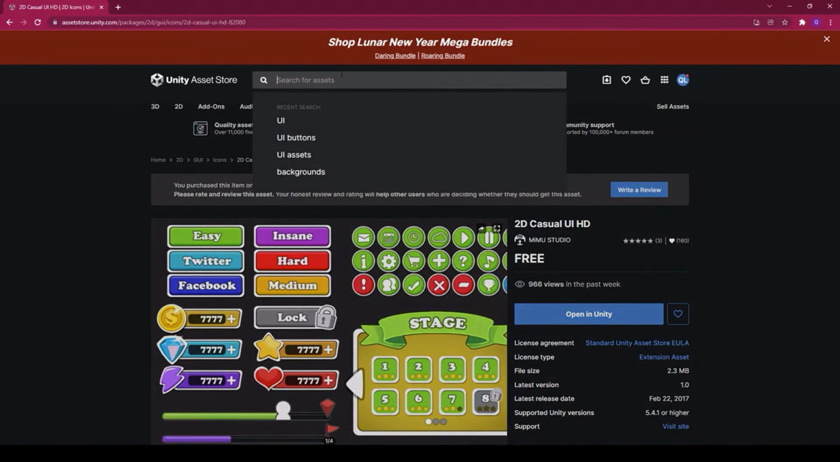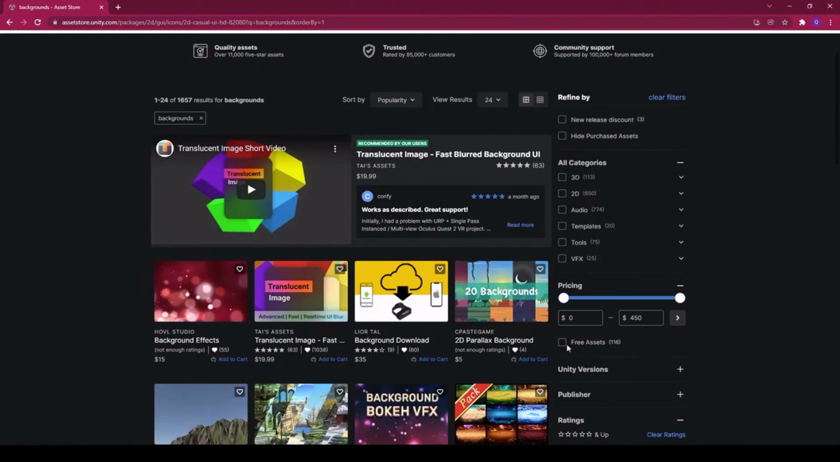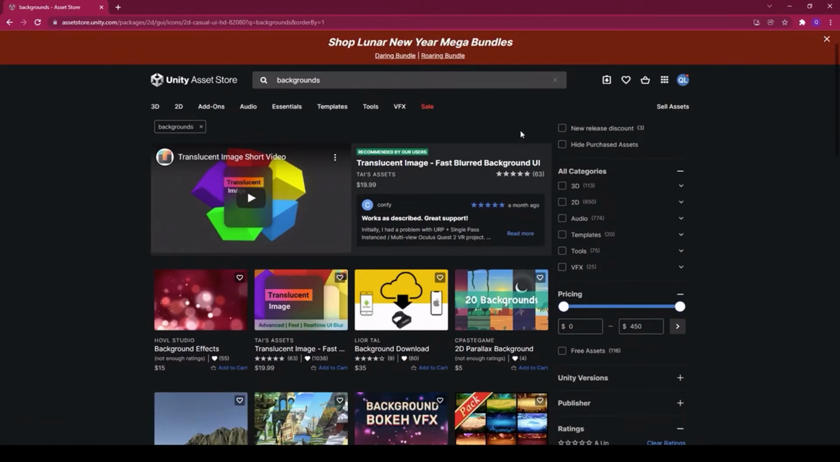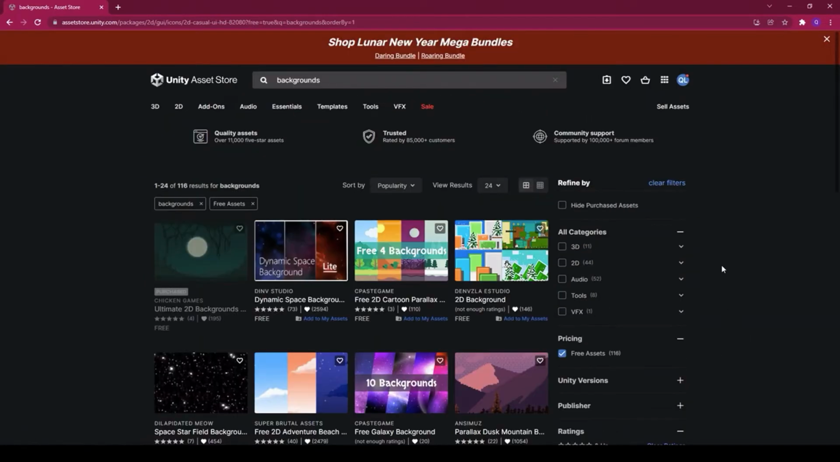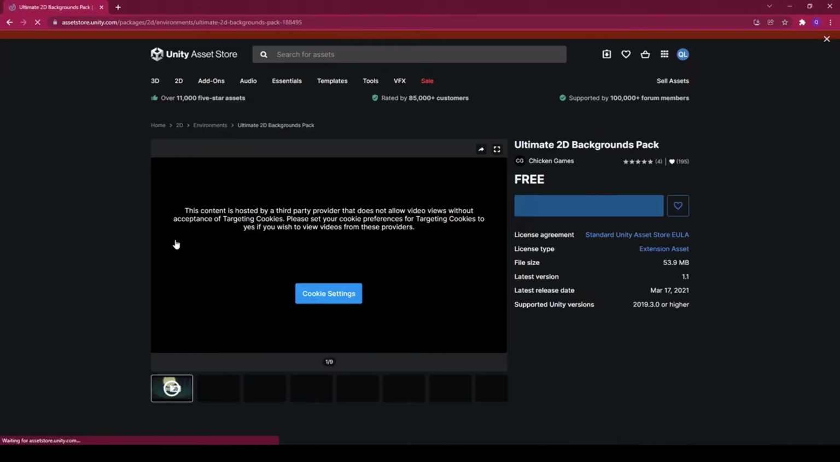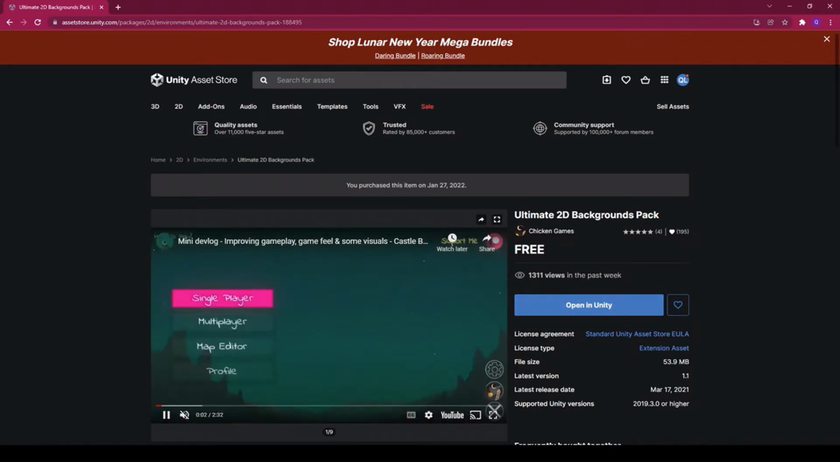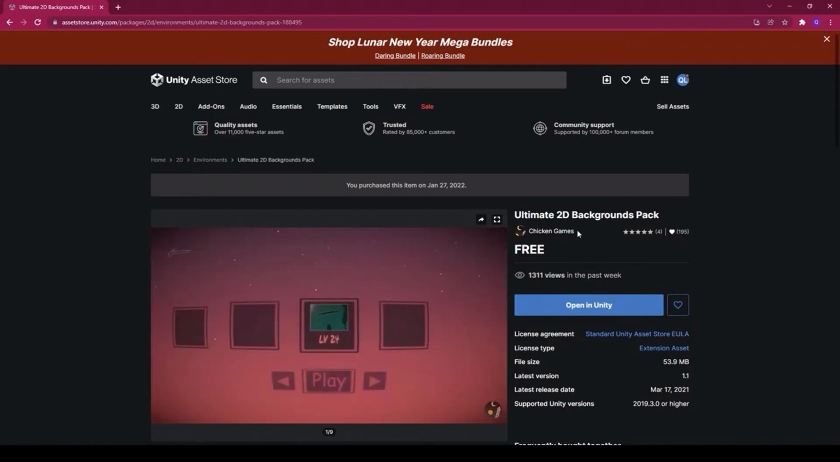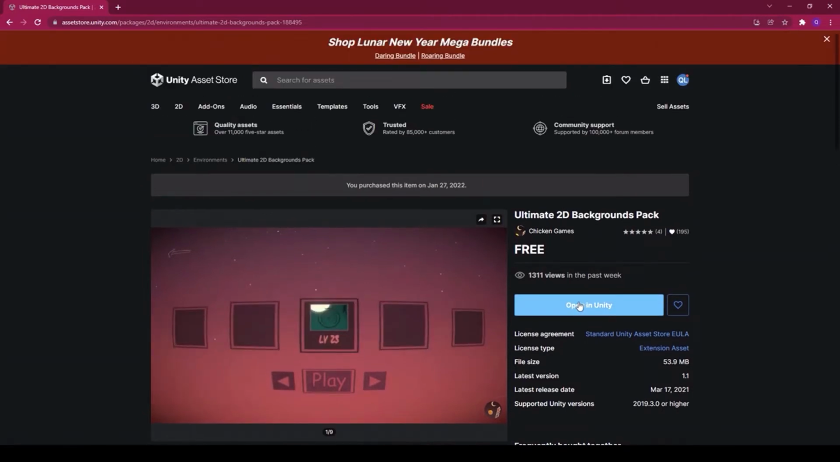The other thing I installed was backgrounds. I'll go to free assets again. So the way I get to free assets, make sure to go to this pricing category and then free assets. And I added this Ultimate 2D Backgrounds pack to my assets, credits to Chicken Games. And again, for you, it should say Add to Assets and make sure you're logged in.